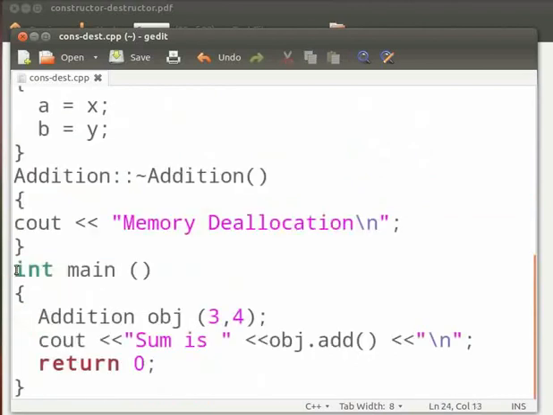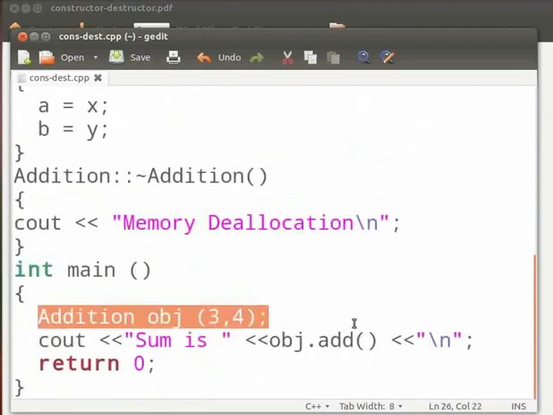This is our main function. Here we create an object obj of class addition. Then we pass two arguments as 3 and 4. 3 will be stored in X and 4 will be stored in Y. This means A's value is 3 and B's value is 4. The constructor that has arguments is called as parameterized constructor. Hence this one is the parameterized constructor.